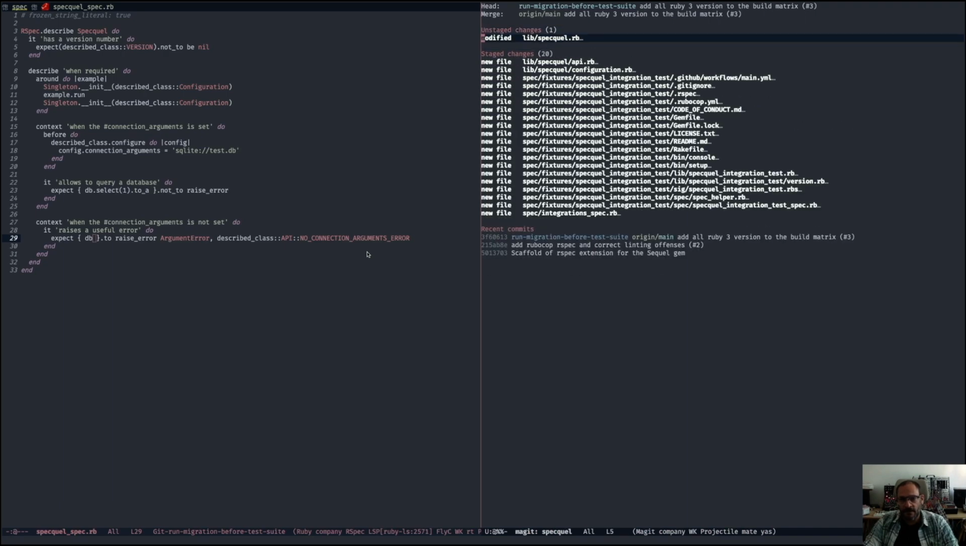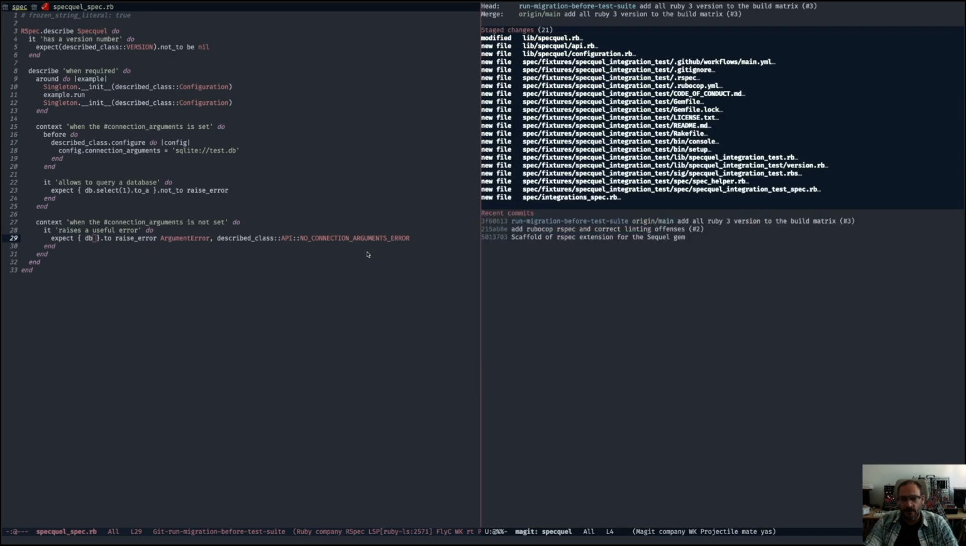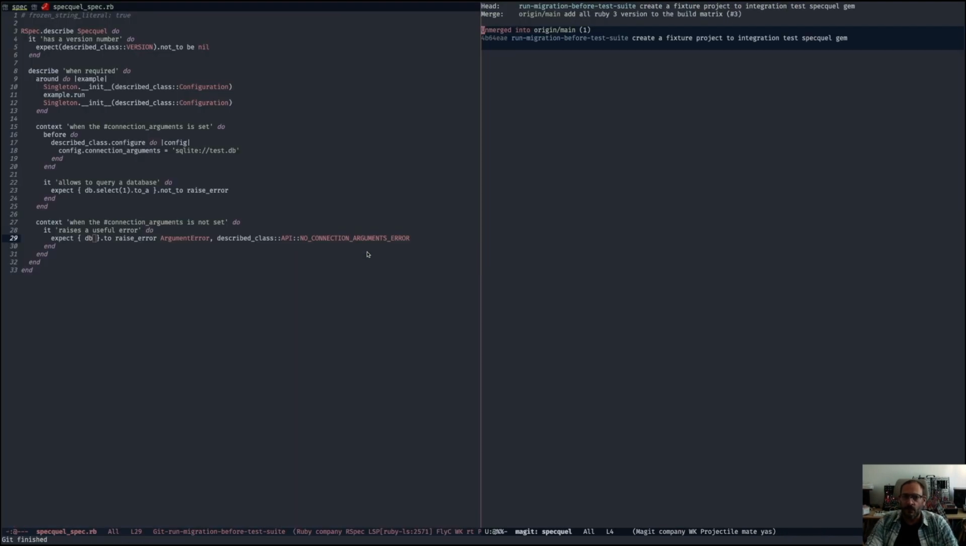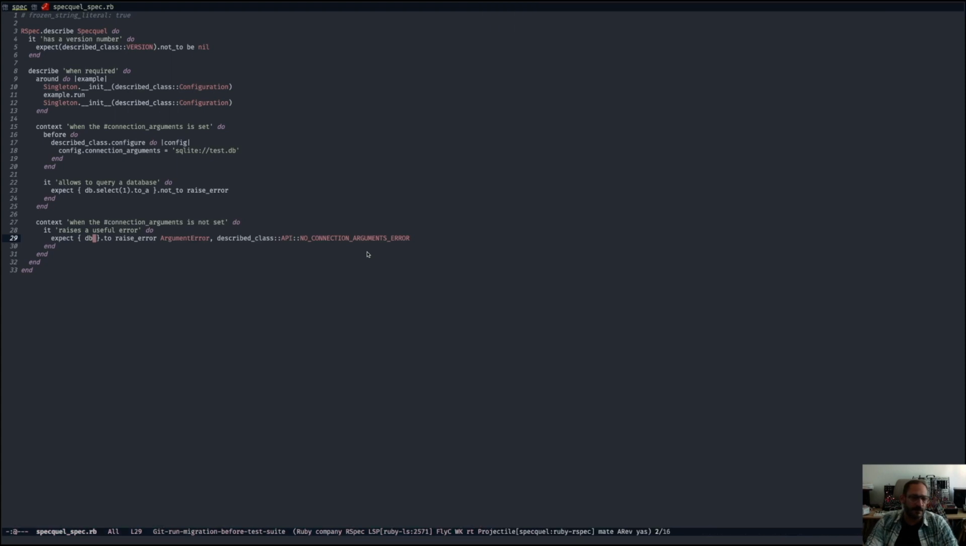Let's add this and this. So we can do, I created a sub-project, a fixture project to integration test our specquel gem. Okay, that sounds decent.